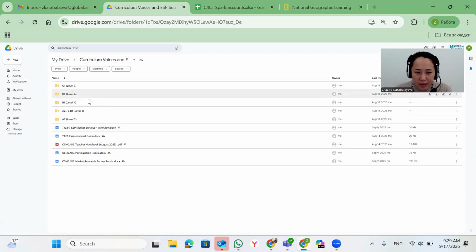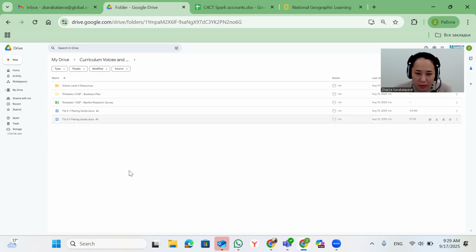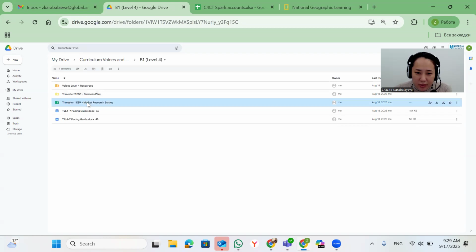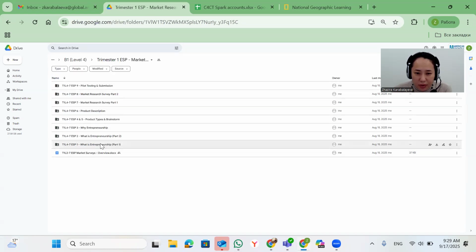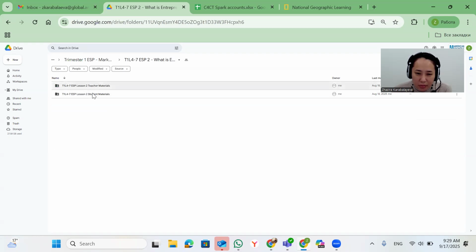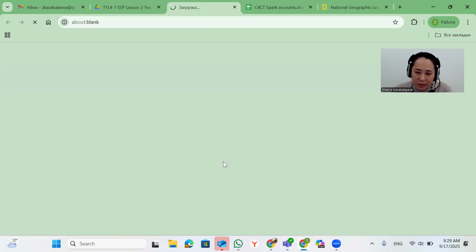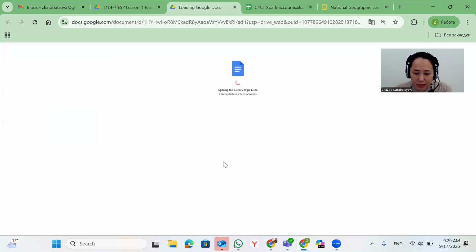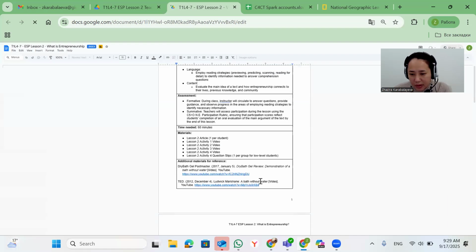Let's go to ESP lesson. So let's open, I don't know, level 4. Let's open market survey. So you already did the first part. Now let's look at the second. What is entrepreneurship? Students and teachers material. Student material are basically handouts, and teachers materials are like lesson plan, PPTs, transcripts. Here it is.